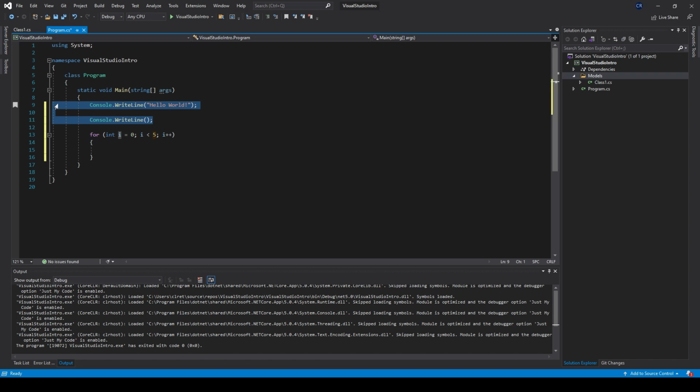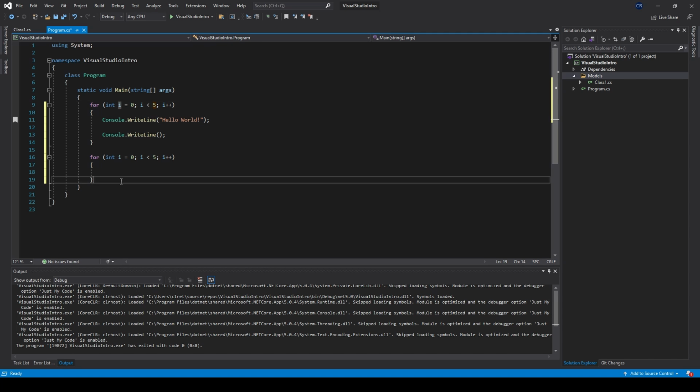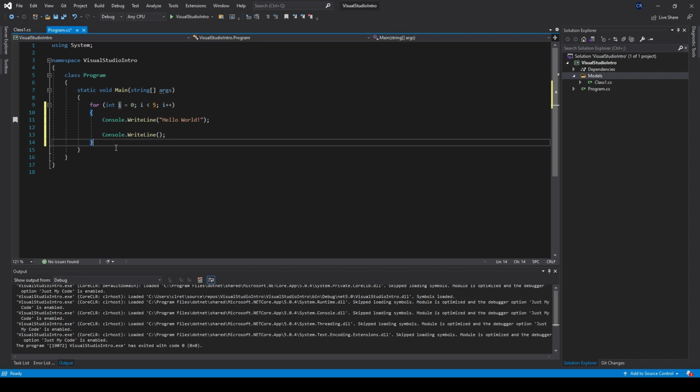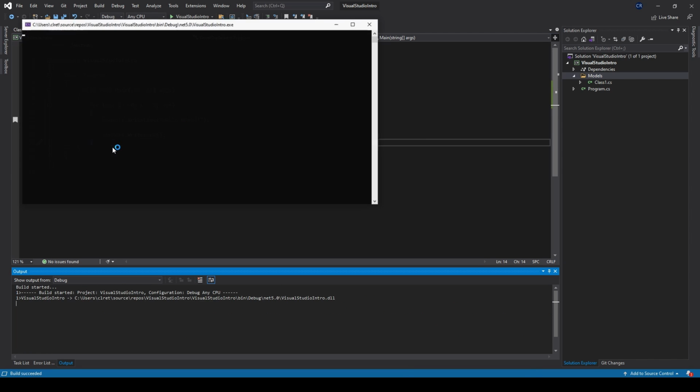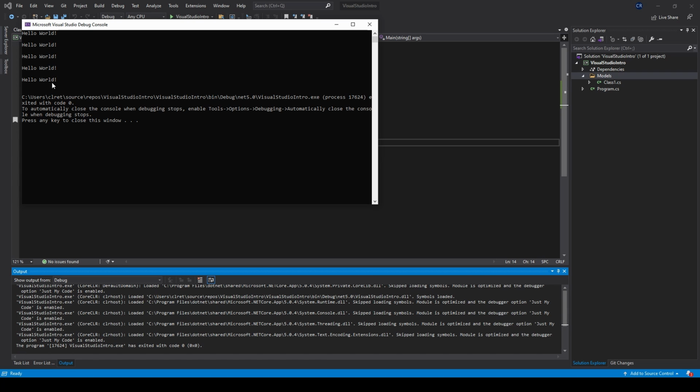So if I wanted to wrap this in a for loop, for example, I'll hit Control K S and then just type in for and it jumps straight down to for and we hit enter and there you go, it's wrapped around our Console.WriteLine already. And let's just run that for fun. I'll get rid of this second one because it's unnecessary now. F5 to run and boom, hello world 5 times, nice.